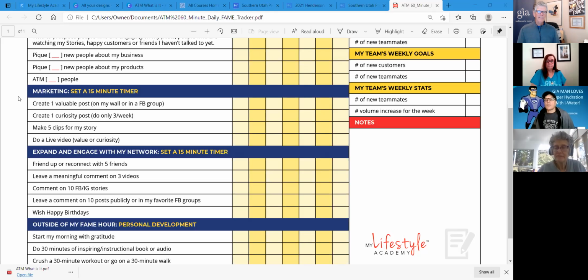All right, so the next one is, say, Sue, take a look at this one. Make 5 clips for my story. I haven't really pinpointed what it means. I was feeling that this means always have 5 stories going at one time. And I'm not real sure about this one because they weren't really promoting this in the past.